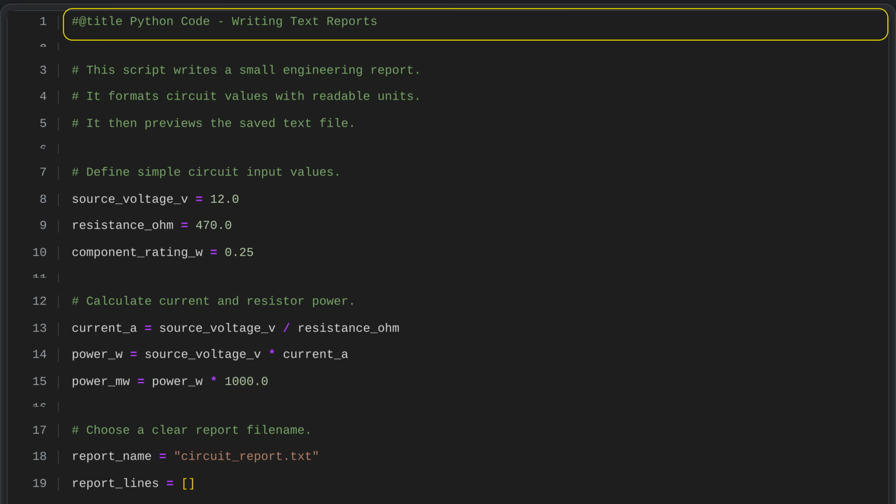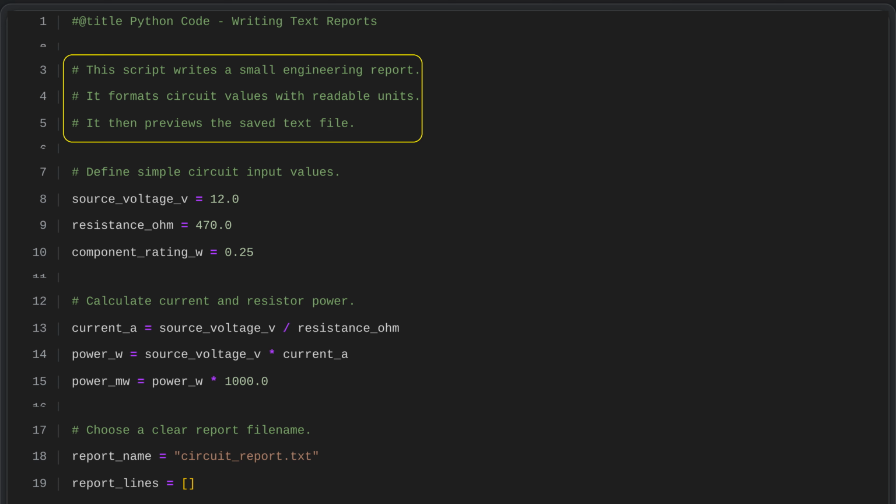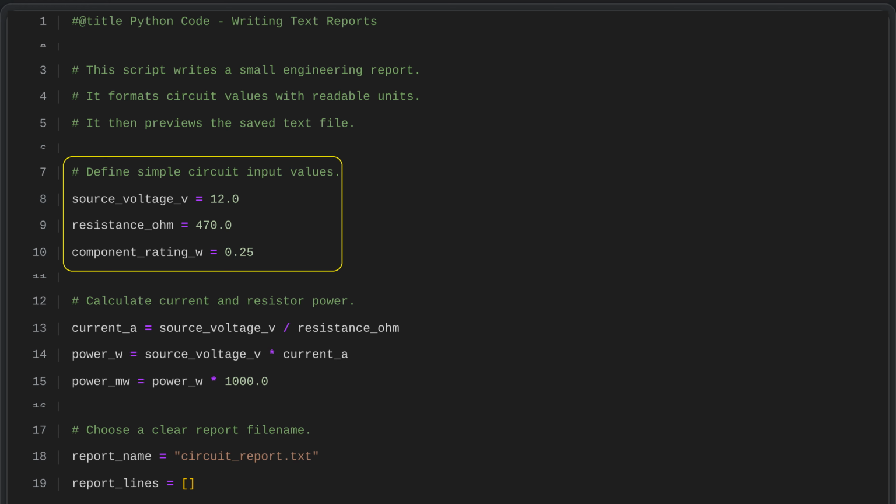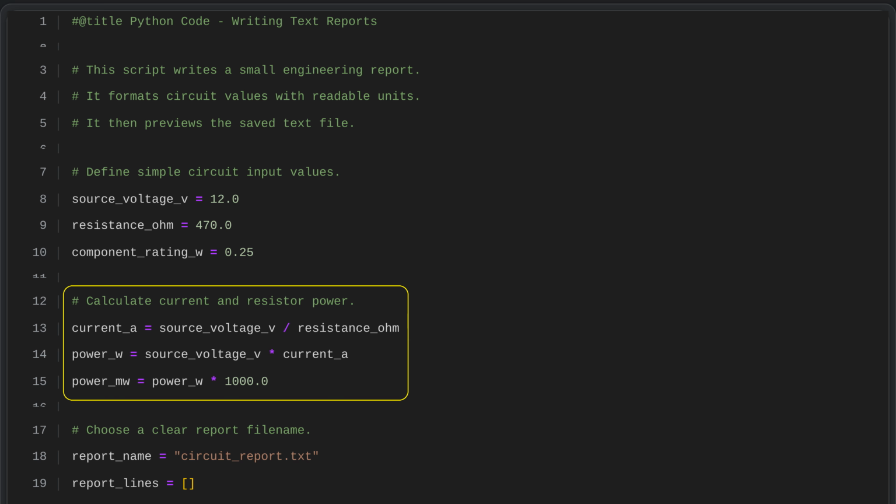Python code. Writing text reports. This script creates a short engineering report, formats circuit values with readable units, and previews the saved text file. The circuit is defined using 3 key values: a 12-volt source, a 470 ohm resistance, and a component power rating of 0.25 watts. These inputs provide the basis for later calculations of the circuit's behavior.